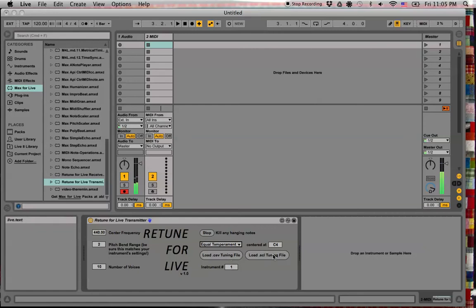Another important change, probably the bulk of my work in the past month, was spent making Retune for Live compatible with the Scala scale format, a .scl file. So we'll load up one of those and see how that goes. And also I've changed the .txt file format to a .csv, just because I thought that would be much easier to work with for anyone who's interested in customizing this thing. Yeah, so that's pretty much the main bunch of changes. So let's fire up a .scl file and see how that works.